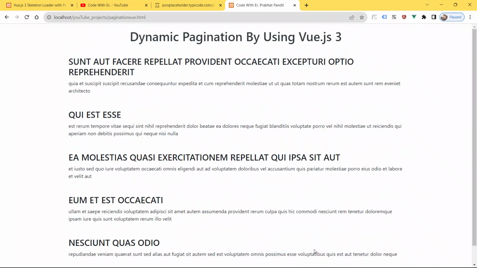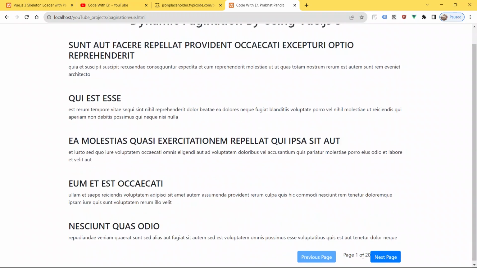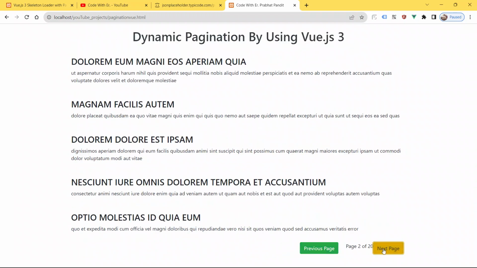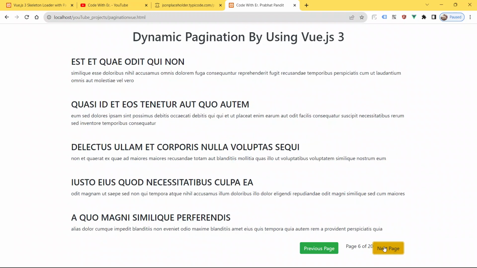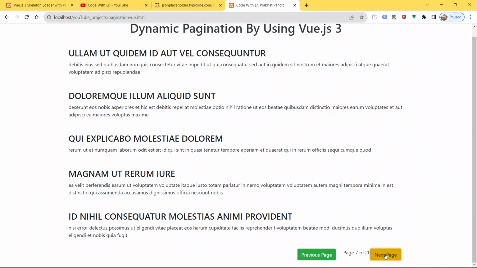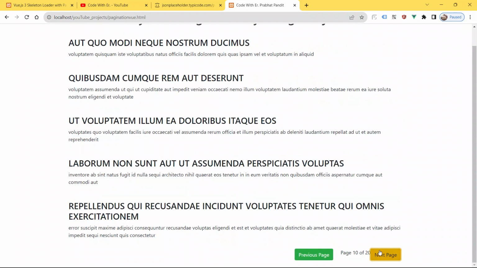Okay, so click next, click previous page. See, boom, guys, dynamically our post is being changed, and we have achieved our pagination also. Okay, see, guys, how dynamic and innovative our application is. Okay, so guys, I will add the CSS also.